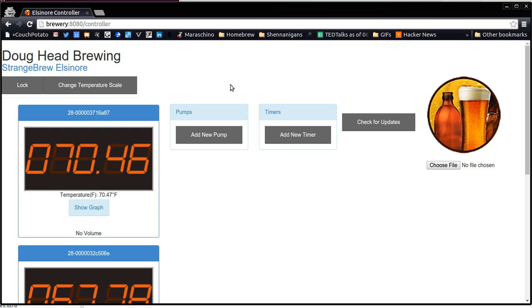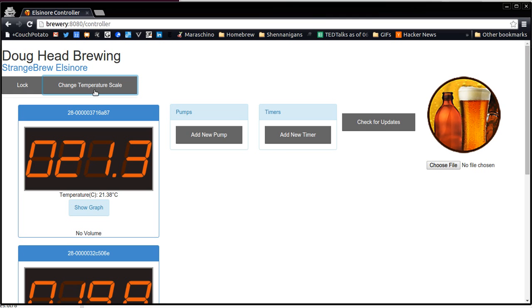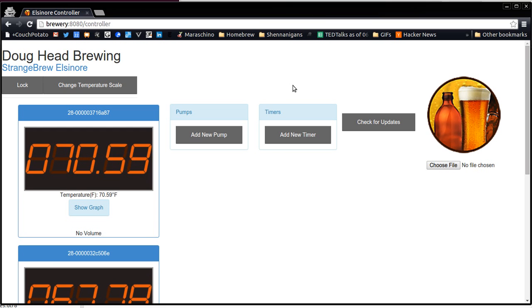By default, Elsinore is in Fahrenheit mode. Double clicking on change temperature scale will convert us over to Celsius, and it gets rid of the extra precision point as well. And double clicking again takes us back to Fahrenheit. Because I'm in North America and I'm used to it, I'm using Fahrenheit for this. I use Celsius for temperature for weather. It's confusing. Don't worry about it.